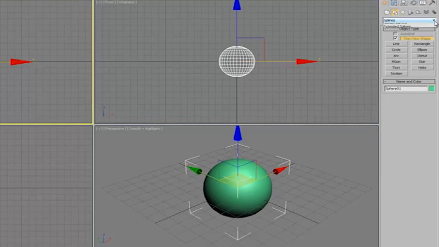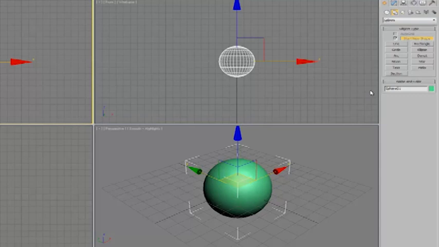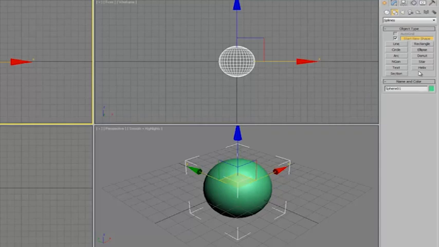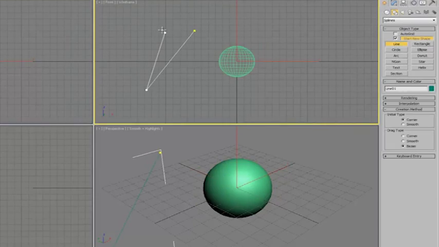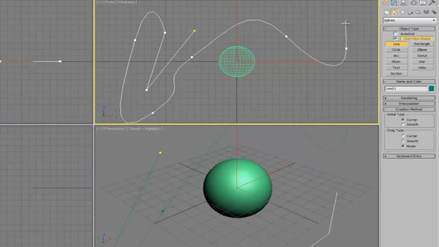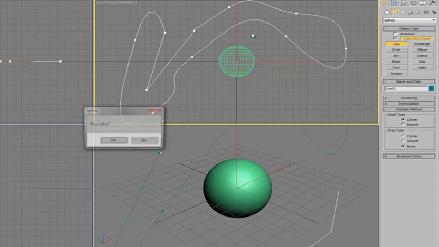Shapes. This holds all the two-dimensional spline shapes that Max can create. You can create just simple lines, or if you hold your mouse button down and drag as you create the line, you get Bezier handles or Bezier curves on your line.